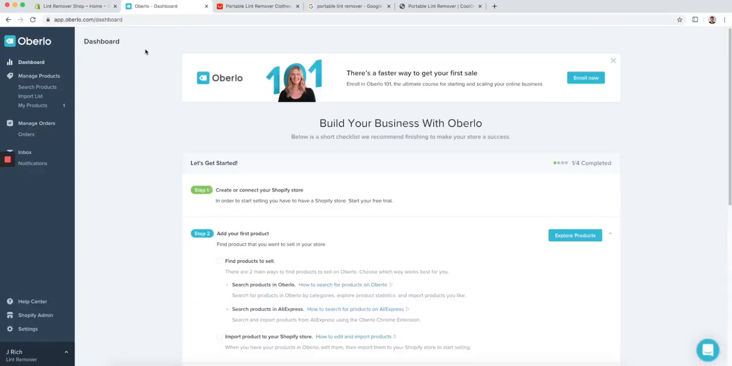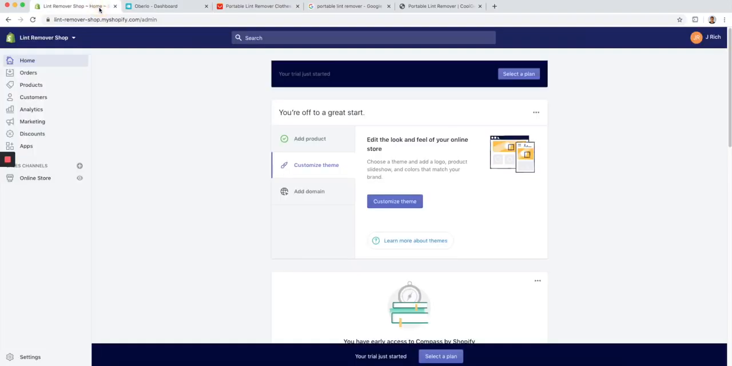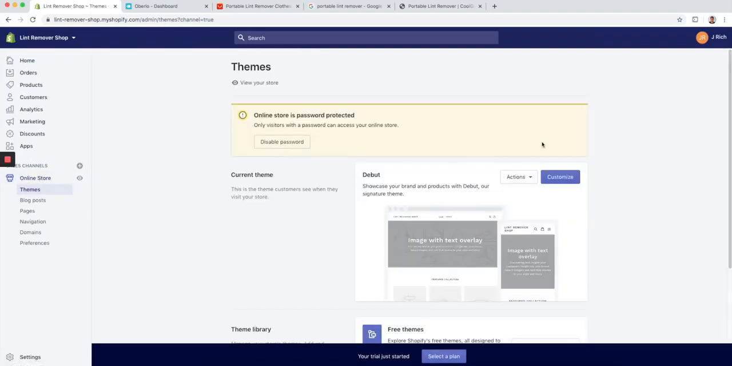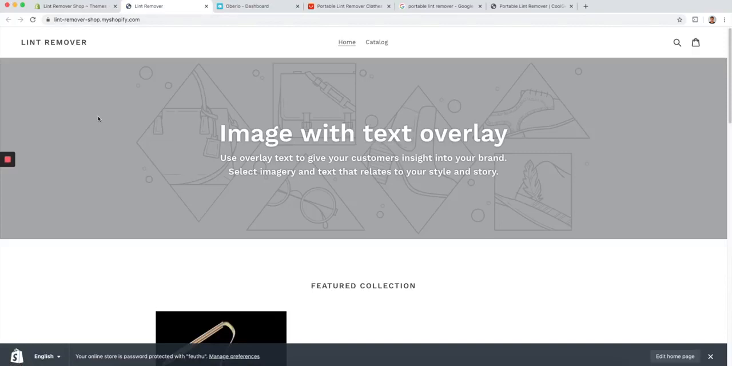So now that we added the product, it's time to customize and create our website for our store. What you do is you hit this online store button, and this will take you to the theme editor. By default, Shopify is going to include this Debut theme for all of the accounts. To give you guys a preview, all you need to do is hit this eye button next to online store to see exactly how your store will look. And as you can see, this is the default theme that Shopify gives to all the accounts.